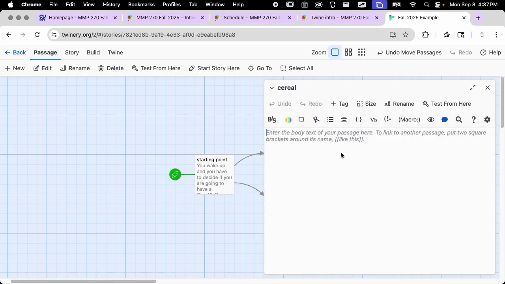So I can double click in here, and then maybe if you have this choice, we can have some sort of unexpected outcome. So we could say you pour cereal into your bowl, and a magic spider appears. Okay, so that'll be what happens if we do the cereal. And then if we have a muffin, you look for muffins, but the muffin box is empty. So you can either eat cereal or go outside to buy a muffin.